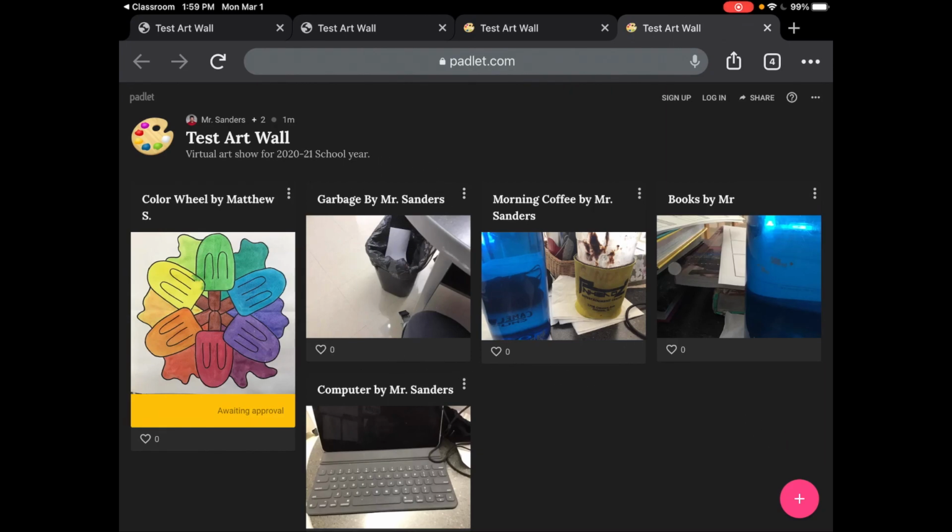There are just some photos that I took of random things earlier for this practice shot. So, like I said, you can't see the other ones right now because they haven't been approved. So just be aware that you won't see anybody else's projects if they haven't been approved. If they've been approved like these ones have, my morning coffee or my books, then they show up.